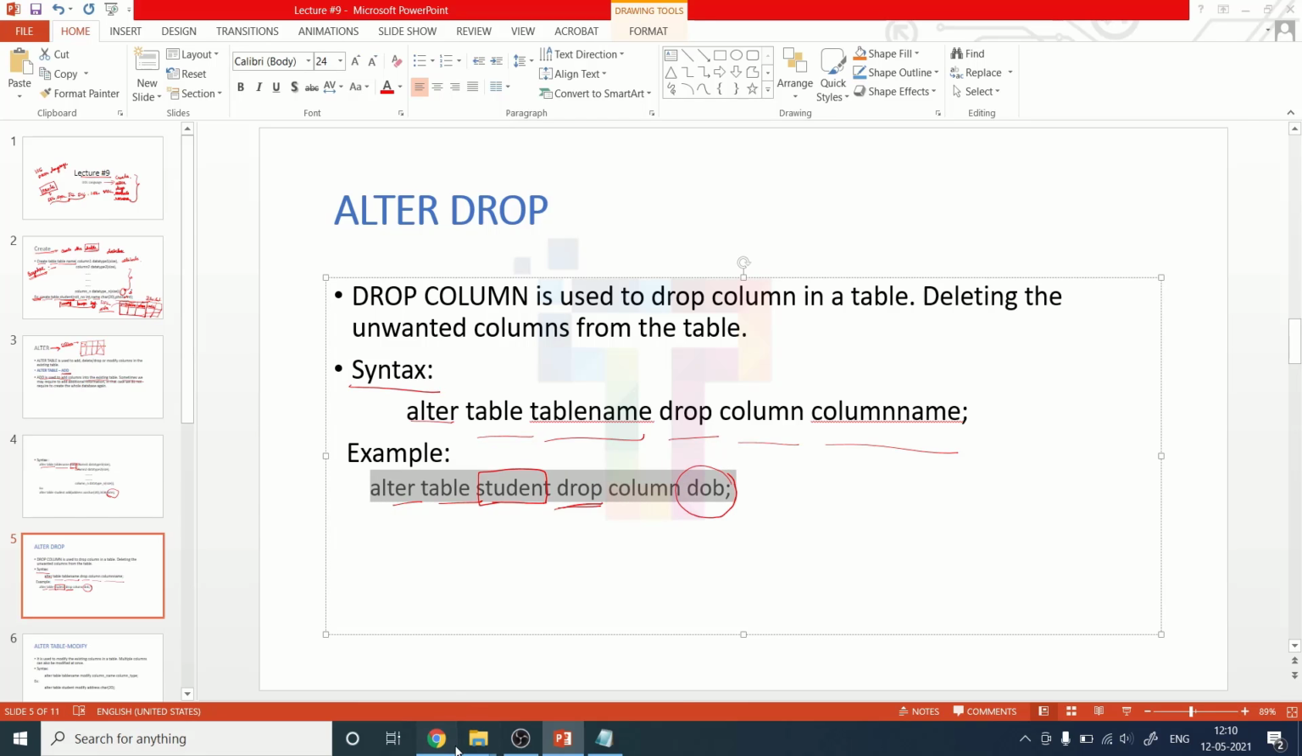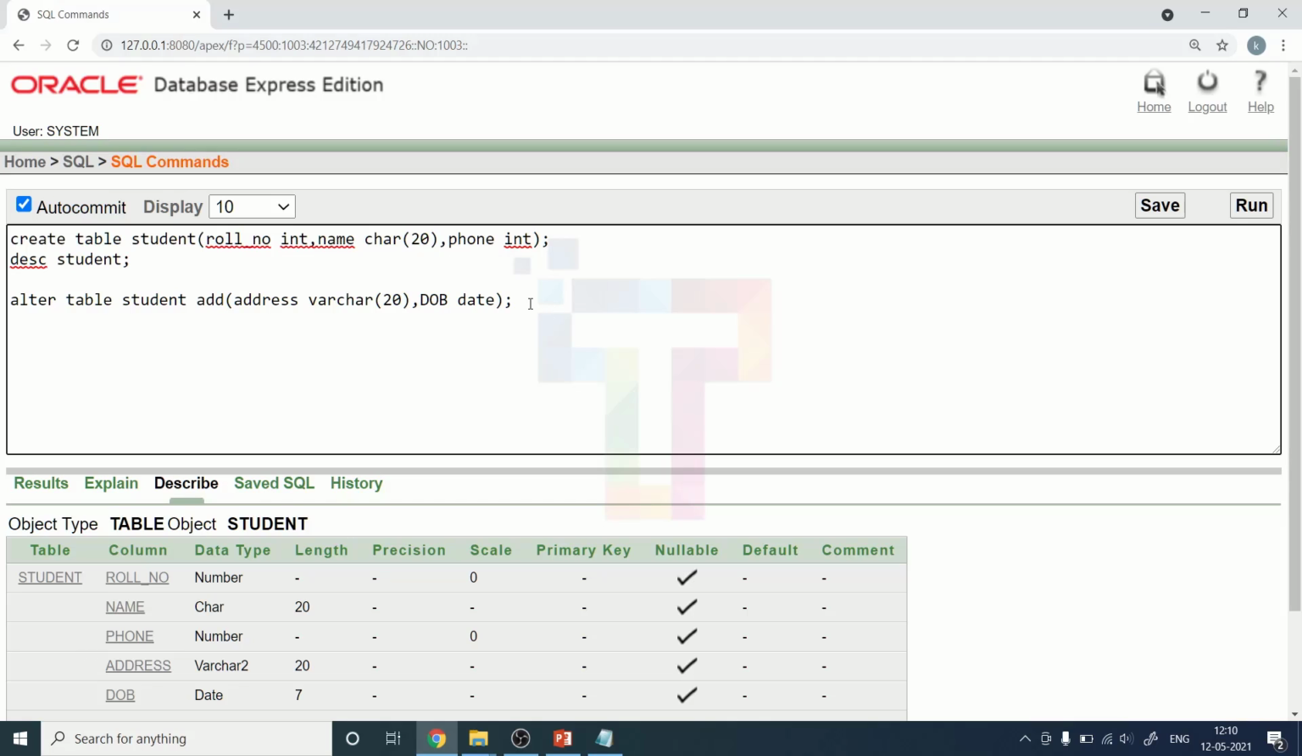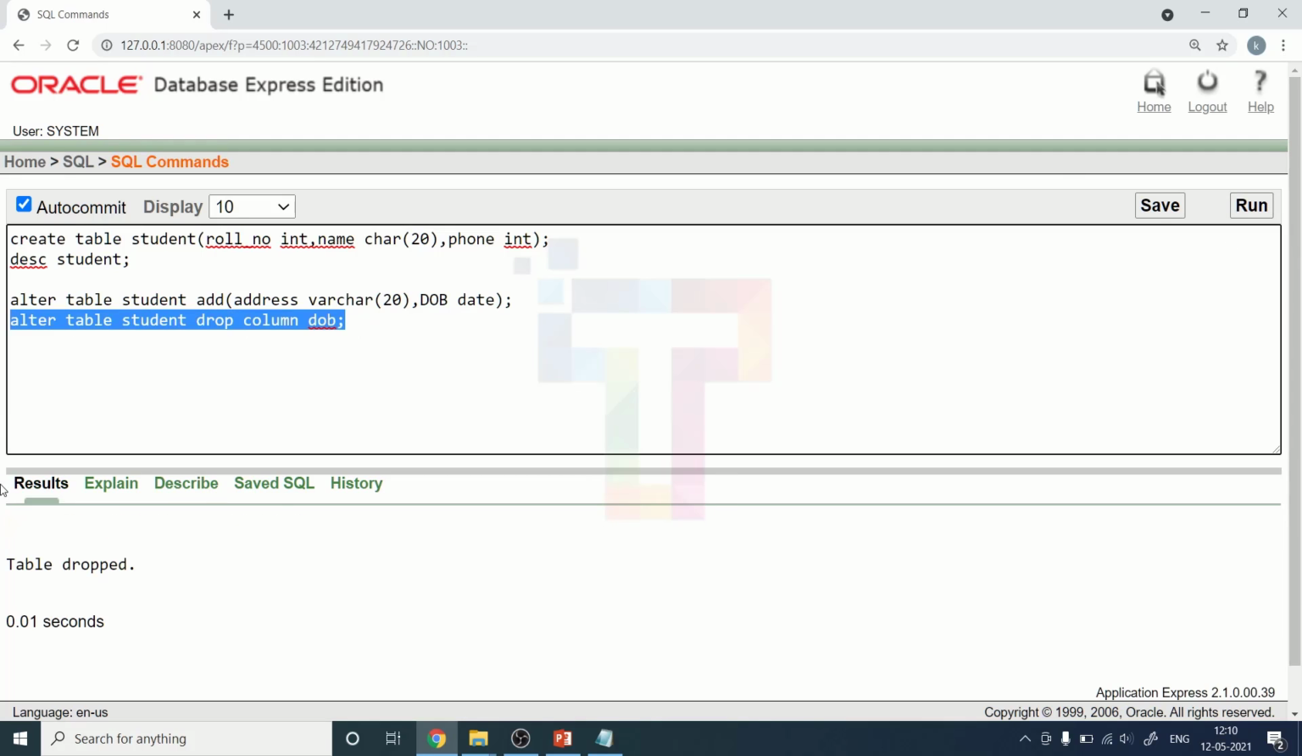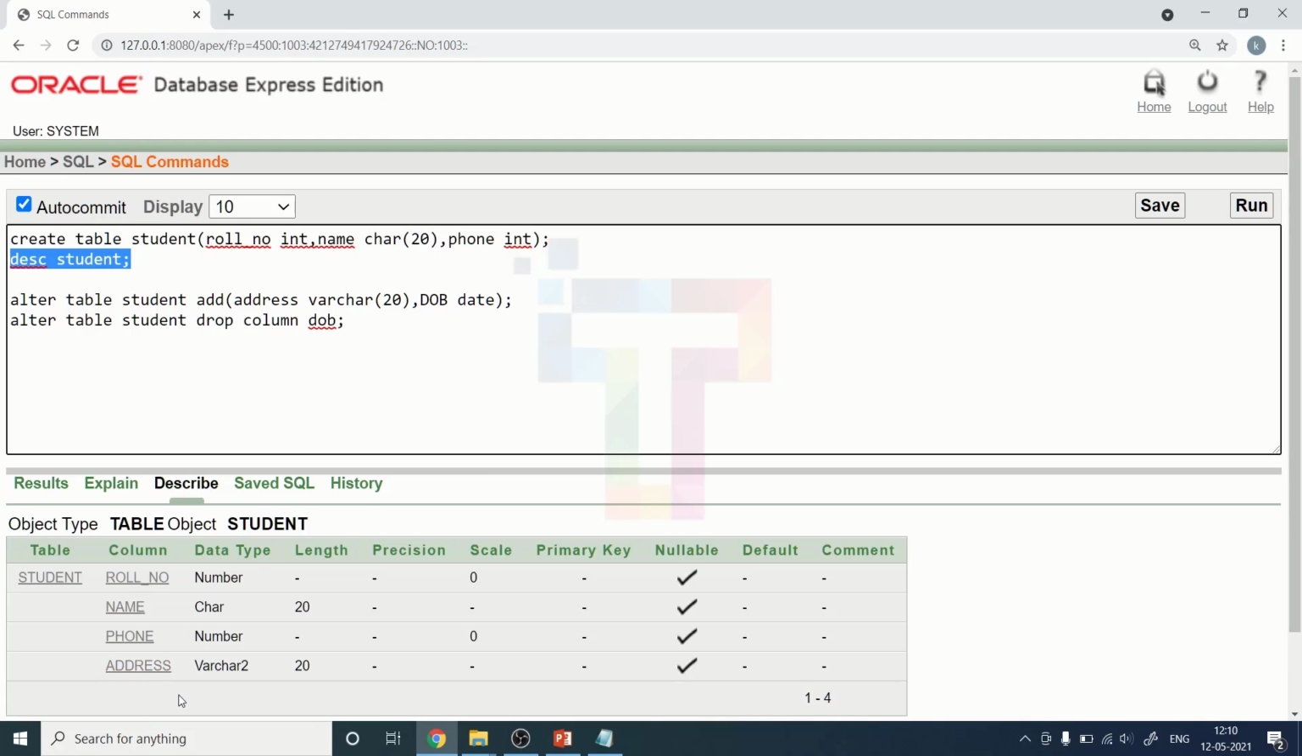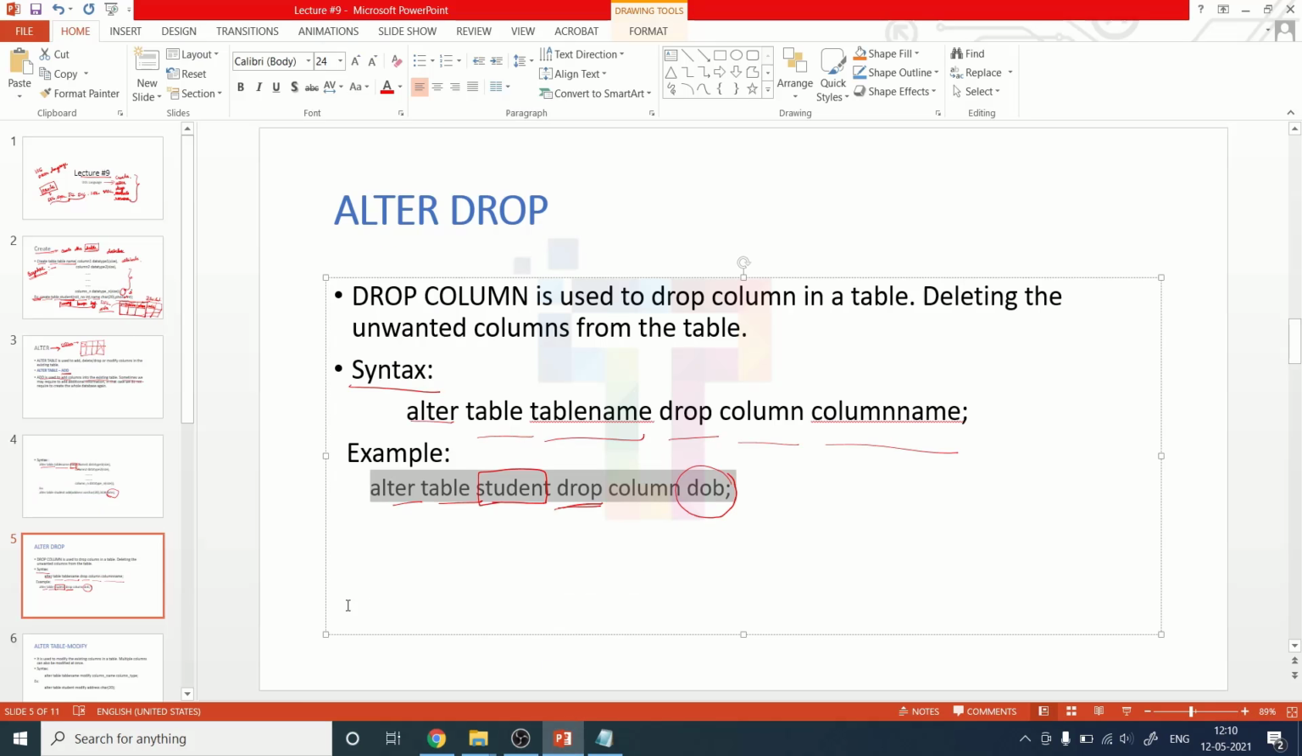Control C. Here you write the query for deleting a particular column, table dropped. Now you execute this query and you will get to know. See, date of birth is missing here now. This is alter table drop.